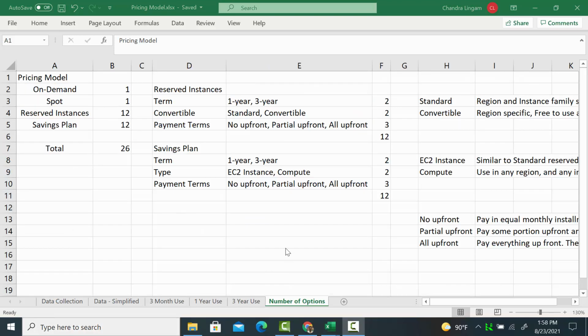Now, in case you are wondering how I came up with the number 26 for the number of purchasing options, let me show you the calculation. One each for on-demand and the Spot. For reserved instances, we can purchase it in 12 different ways. 2 different term lengths, standard and convertible, and 3 payment options. So 12 possible ways to make a reservation. Similarly, for a savings plan, we have 2 different term lengths, EC2 and compute savings plan, and 3 payment terms. When you add all these, we have 26 different ways to purchase compute capacity. And I did not include operating system in the mix.